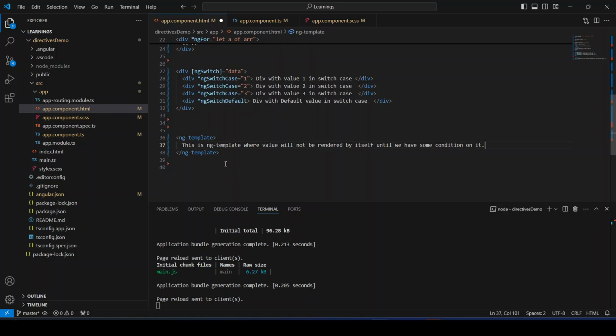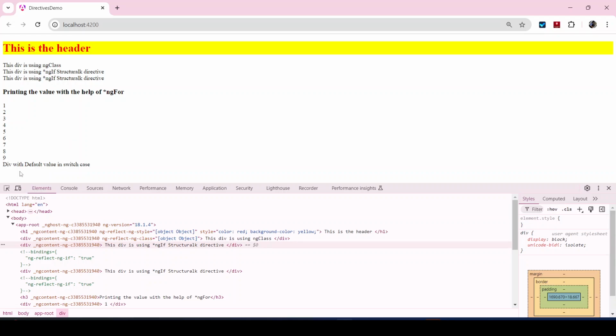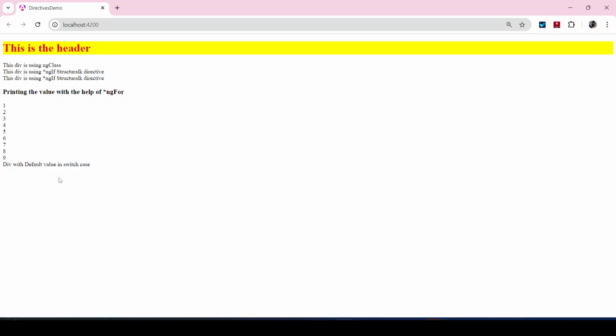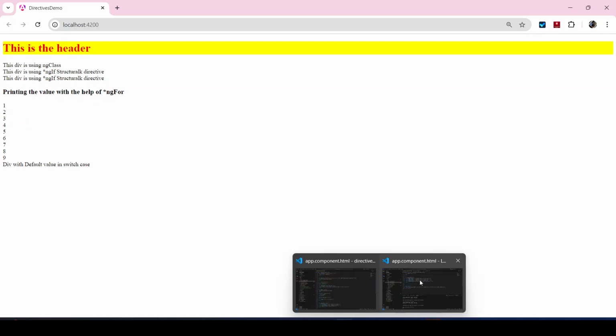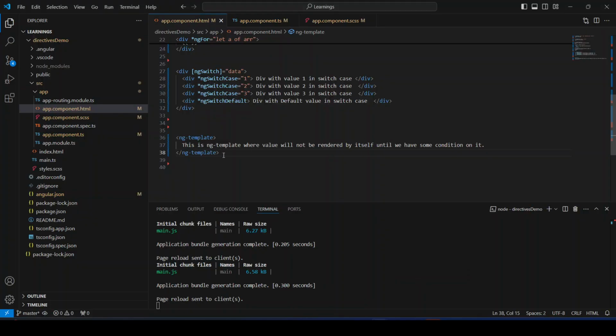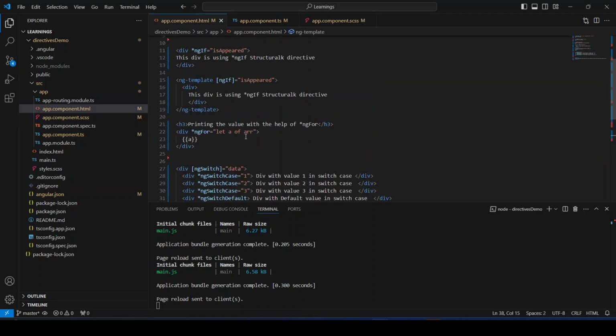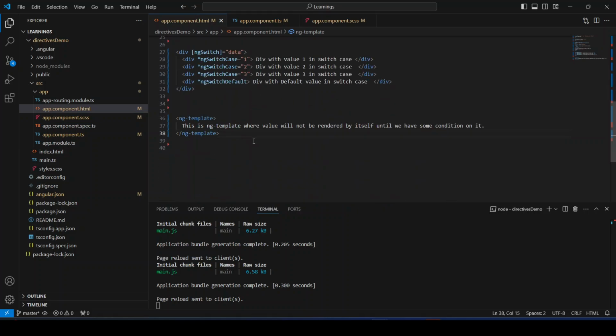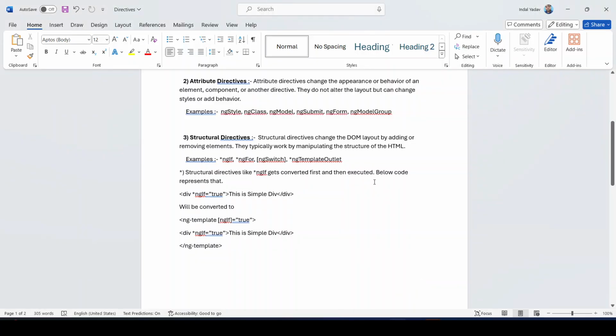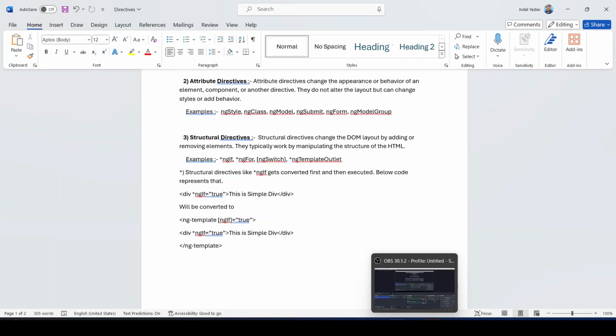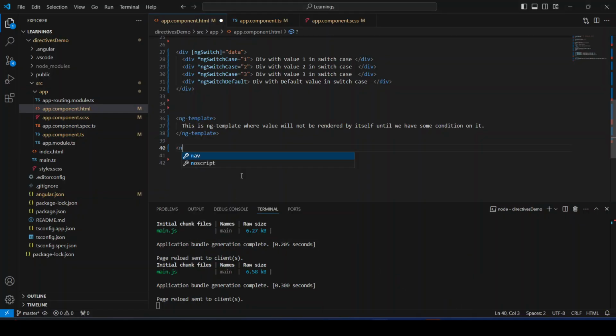Now I have already told you that whatever content we write inside this will not be rendered. If you want to see, let's go and check on the browser, and you will see this is for switch case, but we haven't got anything from the last one that we wrote inside the ng template, right? So this ng template will not be rendered itself. Now either you can write ng if, because when we write syntax like this it gets converted into ng template, or if you want to render with the help of ng template outlet, how can we do this? Simply you have to use ng container.